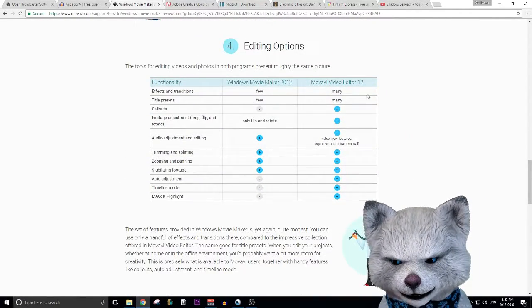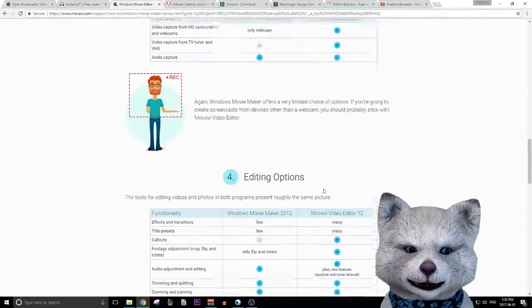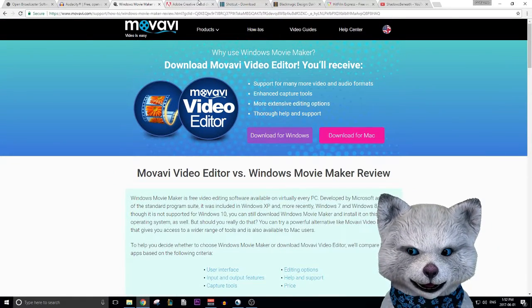You can download it, many options. You can do a lot of different effects on your video, and it helps a lot to have a nifty tool like this.